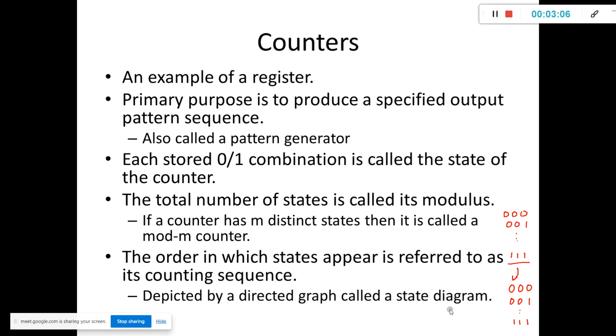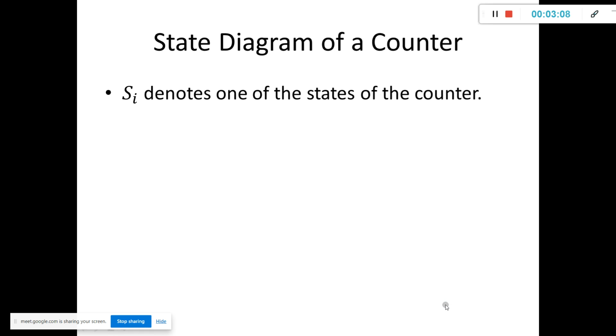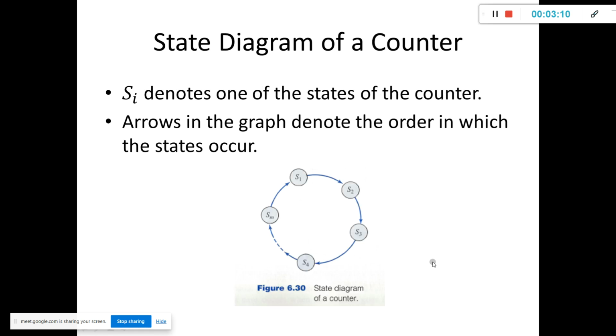So here the counting sequence is depicted by a directed graph known as a state diagram. So the state diagram of a counter. Here Si denotes one of the states of a counter. See now here, what is this? A circle with S1 written inside. What does it define? The counter is in state 1.